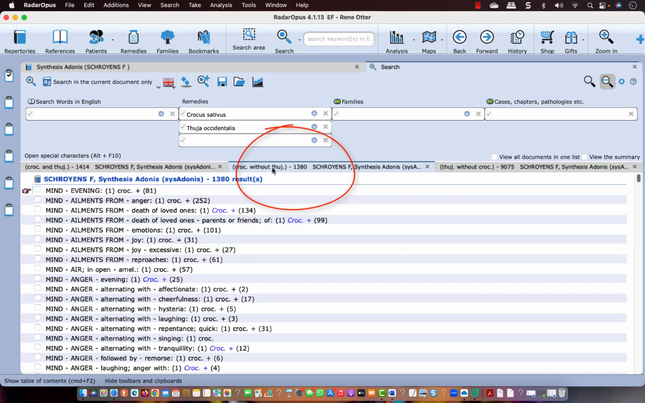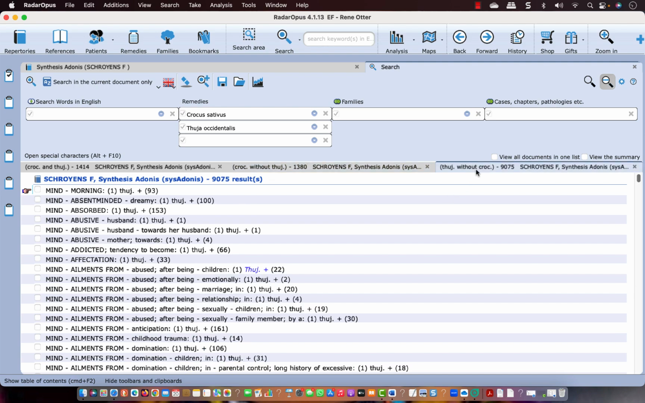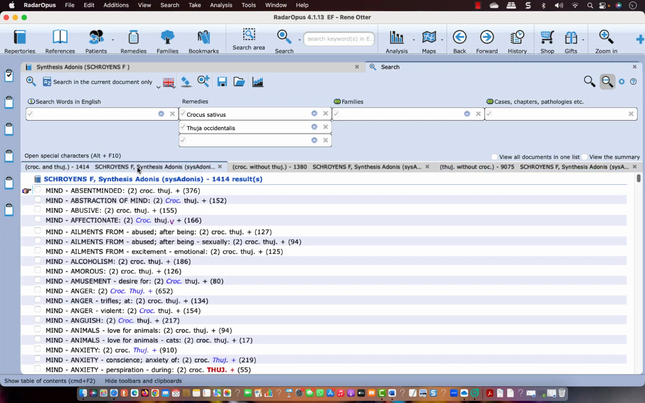This tab shows where the remedy crocus is present and not Thuja. So Thuja may not be present in that rubric. And this is the opposite, where Thuja is present and crocus may not be present. So you see that there are 9075 rubrics where Thuja is present and not crocus. And this tab shows where both are present.